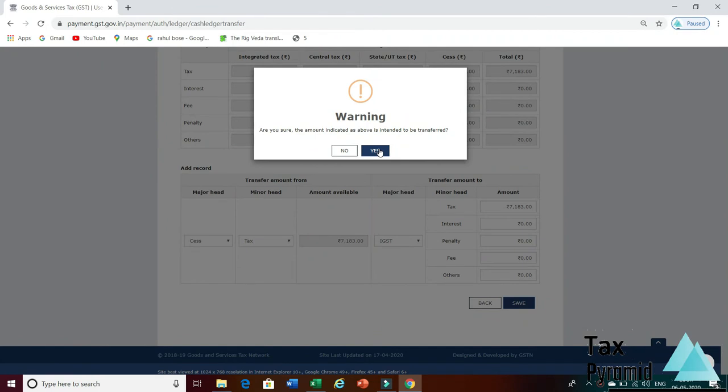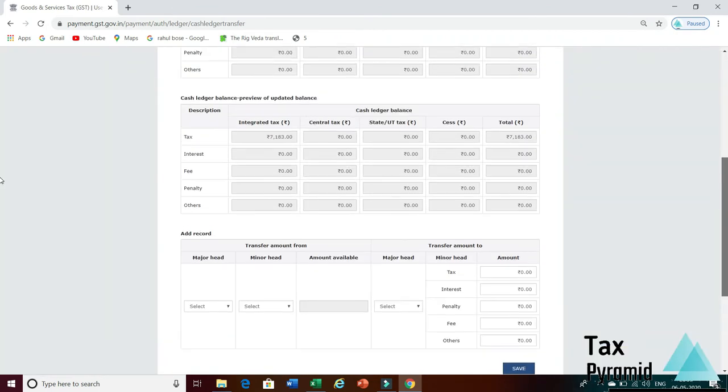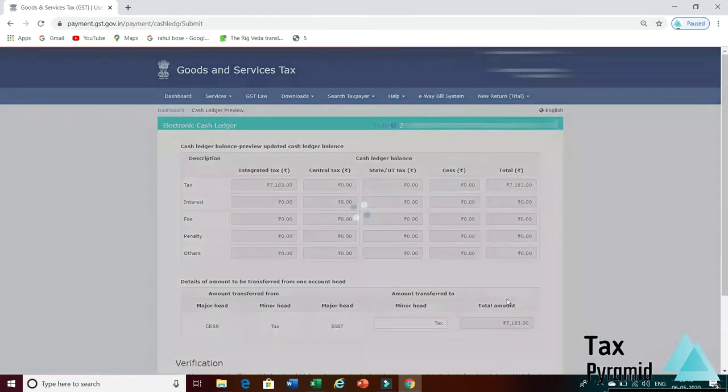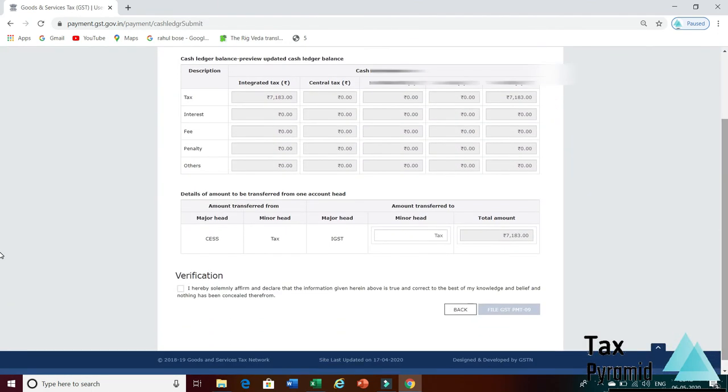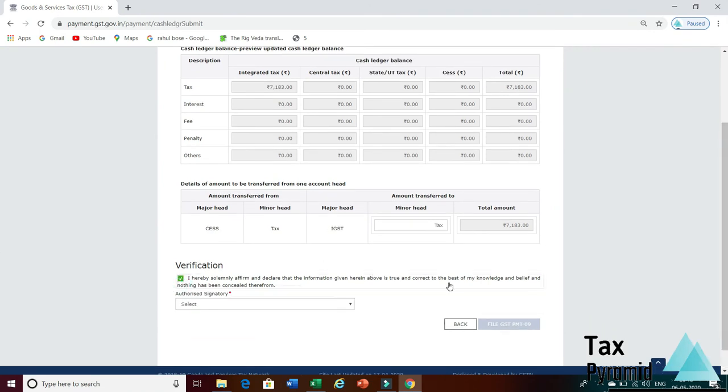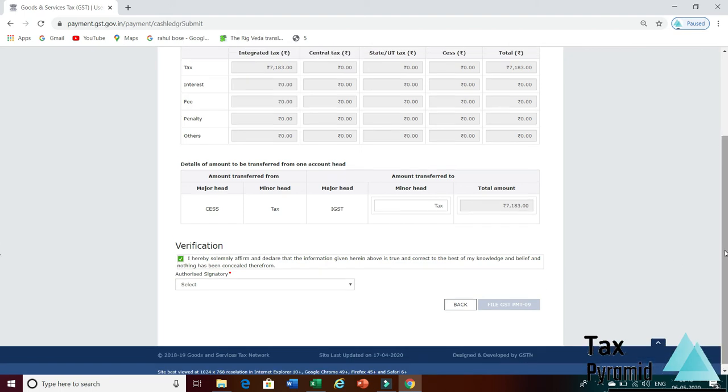Here we will select yes. It would appear in table number 2 as a preview so that we can verify that the desired changes have been made. Here we see that rupees 7183 have been transferred to the IGST head. Now we will proceed to file. And after verifying everything is okay, we will finally file the form PMT09 with EVC or digital signature.